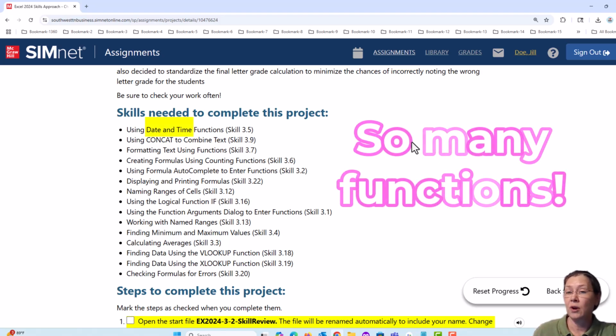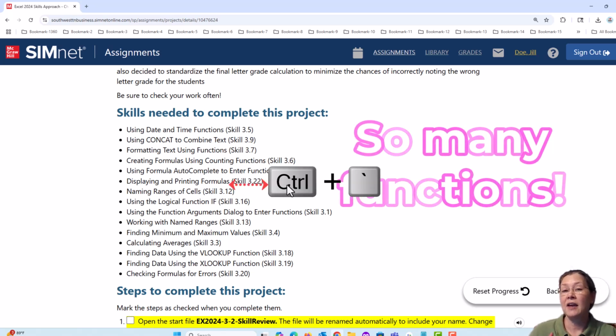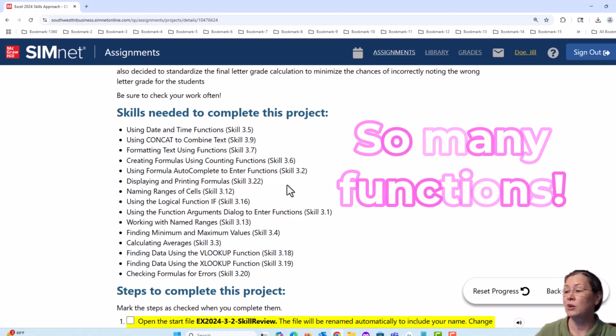And you learn too in your SimNet reading, your Sim book reading, you're going to use the CONCAT function, which is for concatenating text. We're going to use formatting functions. We're going to use counting functions, formula autocomplete to enter functions, printing and displaying formulas. And we did look at that in the previous chapter, so I'll remind you about that as we go here.